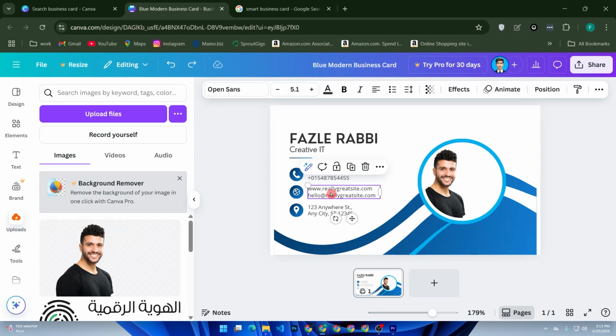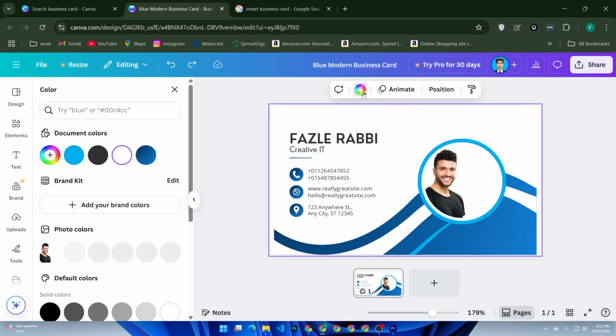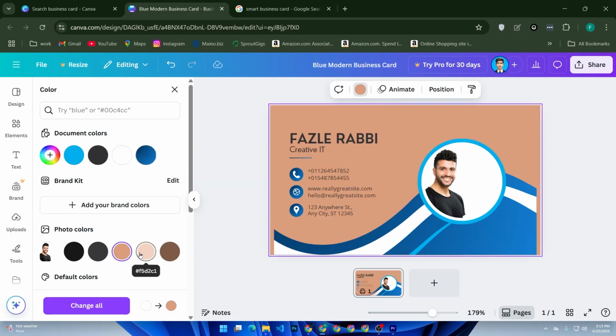Keep it simple, clean, and mobile friendly. Use high contrast text for visibility. Make sure your fonts are readable on phones. Stick to 1 to 2 brand colors. You can change the background color. Just click the background and choose a color from here like that. You are good to go.